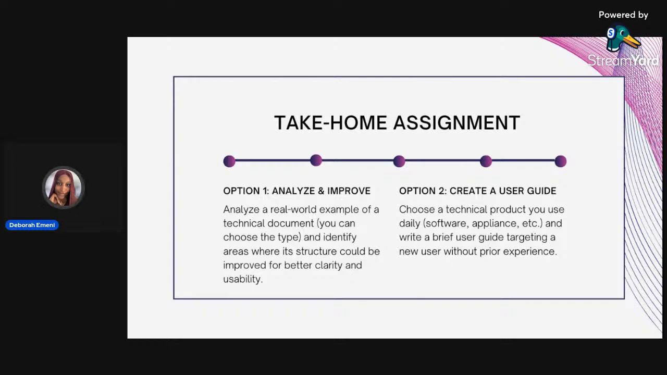Or for the second option, you can create a user guide. You can choose a technical product that you use daily, maybe a software product, or an appliance that you use most of the time. You can write a brief user guide targeting a new user of that product without prior experience. So you write a user guide on how to use that product, basically. That's the take-home assignment.